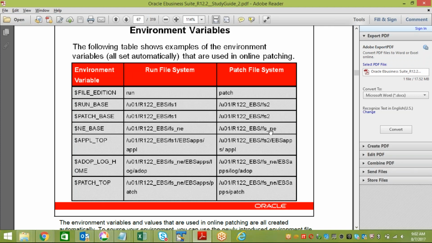I will be showing you at the time of practice exactly what the difference is between this and this, and when you source the environment in run mode. When you say run base, you would be seeing this, and when you source the environment with the patch mode and say run base, you would be seeing it like this. I will show you as part of practice.